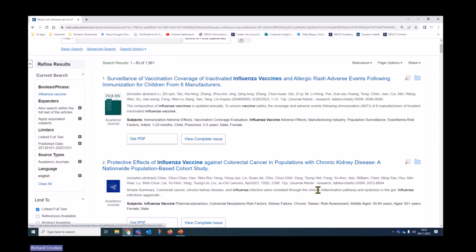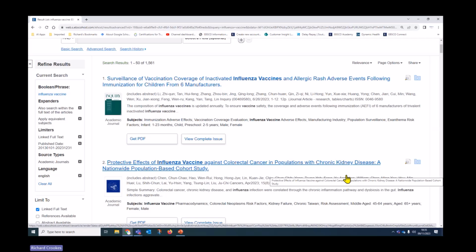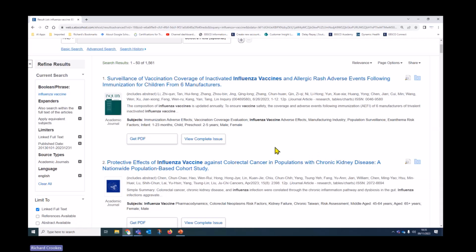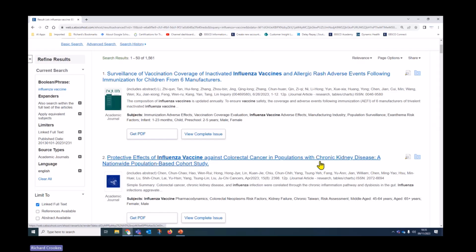we've now got this one here. This relates to the surveillance of vaccination coverage of inactivated influenza vaccines, etc. And this is from, let's see, interesting, it's not really clear which journal this is from. Maybe I'm missing something here. On Lynn Inquiry, I've not heard of that one before, it's a new one to me.